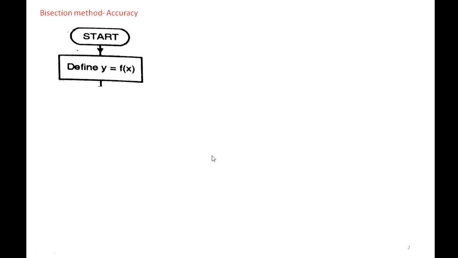Firstly, we have to define the function. That function is y, where y is equal to f of x. It is the given function. Then we have to give the inputs x1 and x2 as initial guesses and accuracy as an input. Then x1, x2 and accuracy, these are the three inputs which are required for solving the bisection method problem with the help of accuracy criteria.